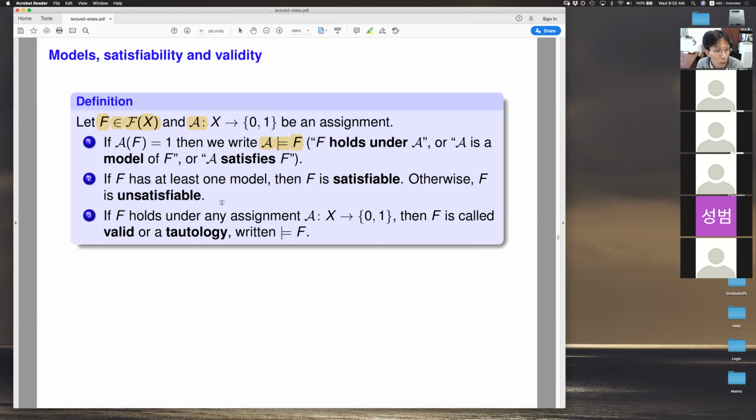And if a formula F has a model, so if formula F is true under a certain A, then we say formula F is satisfiable. For example, the formula F that you saw in the previous slide is a satisfiable formula, because there's a truth assignment that makes it true. But not all formulas are satisfiable, and those are called unsatisfiable. So satisfiability means there exists at least one A that makes F true. Unsatisfiability means that formula F is going to be false under any assignment.